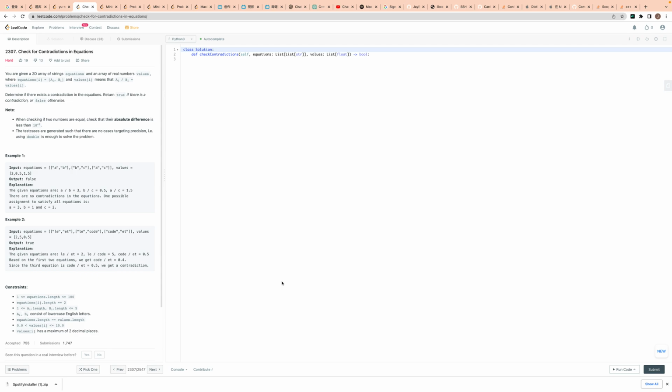Well, look at this problem, which is 2307. The problem description is: you are given some equations. In this equations array, each element has two items. So there will be an equation a divided by b, where the first one is a and the second one is b.